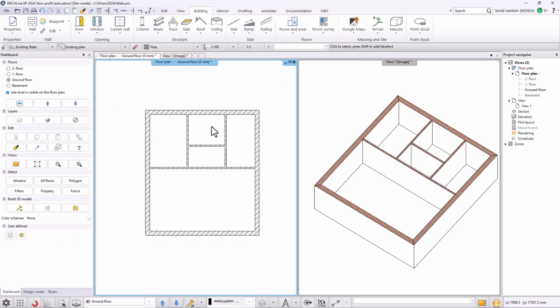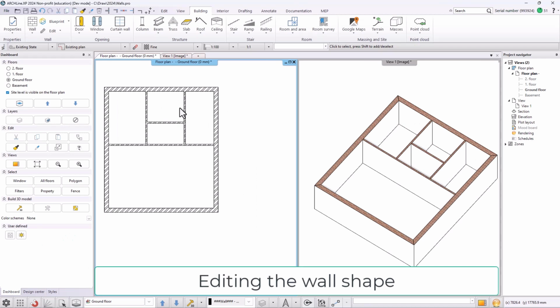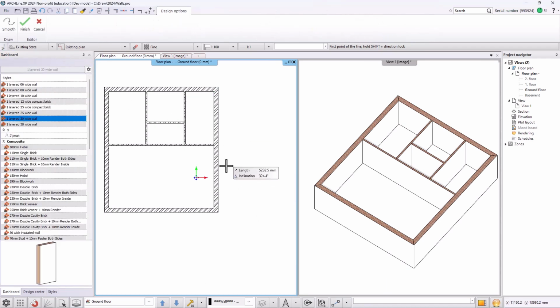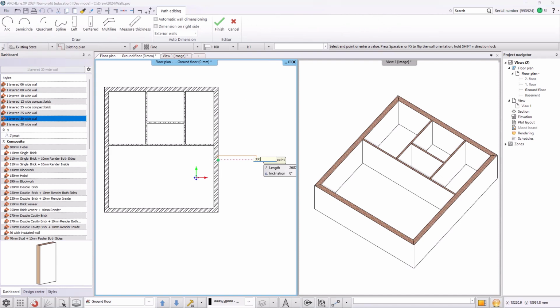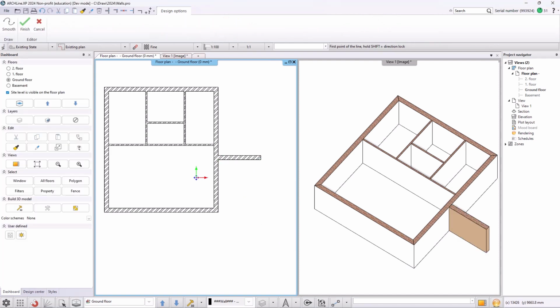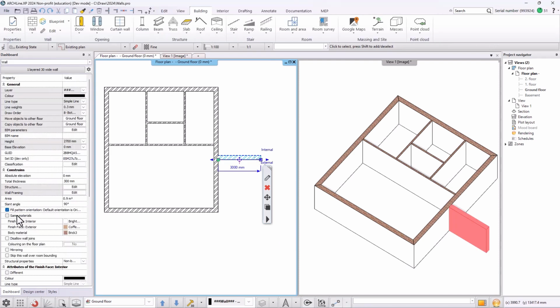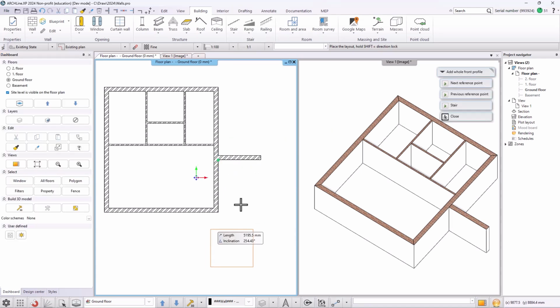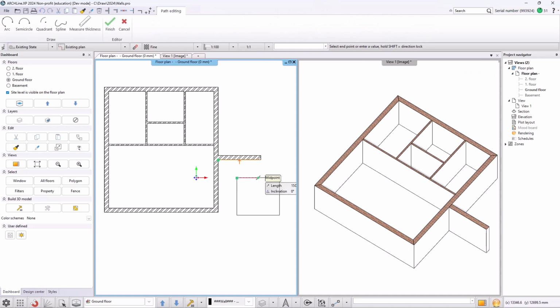About wall profiling. This is just a simple basic wall, but sometimes you need to change the shape, for example to separate two apartments' balcony. I select the wall and edit the profile. The profile is based on the drawing, where you can use the floor plan tools to create the new shape in one or more steps.